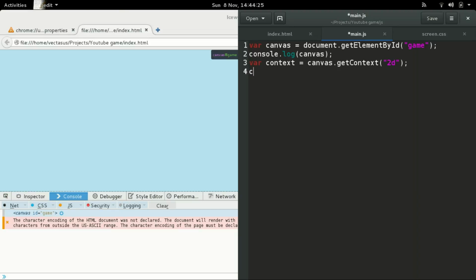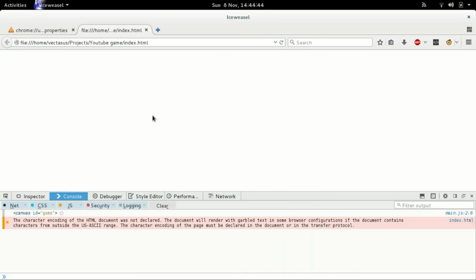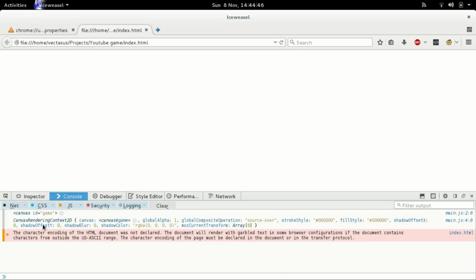And again I will console.log, this time context, just to check if this is all right. And we see CanvasRenderingContext2D, which has all these things in it that we will use to draw our game. It's like handy little tools to draw.